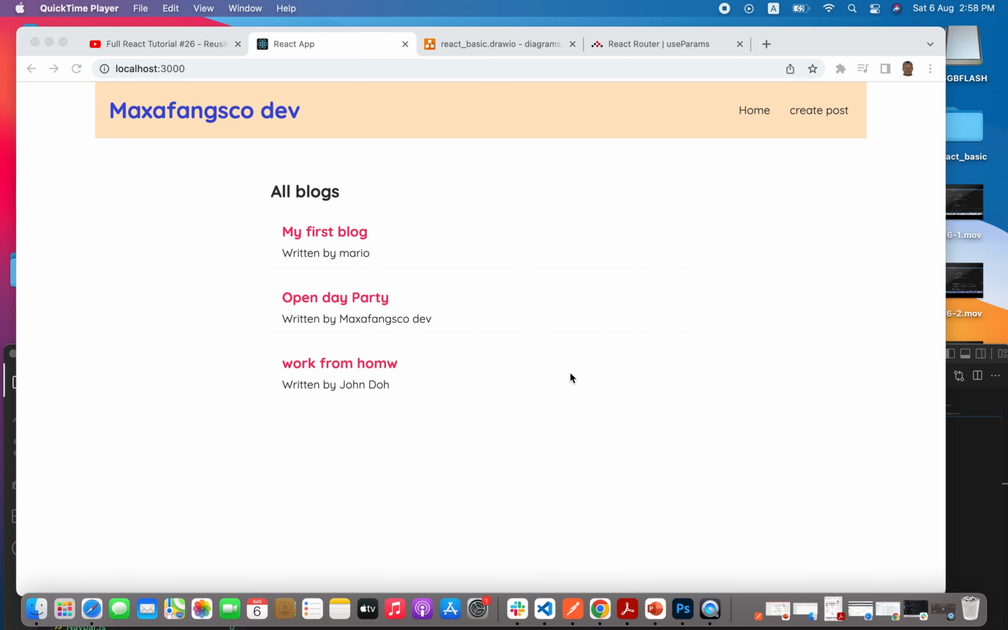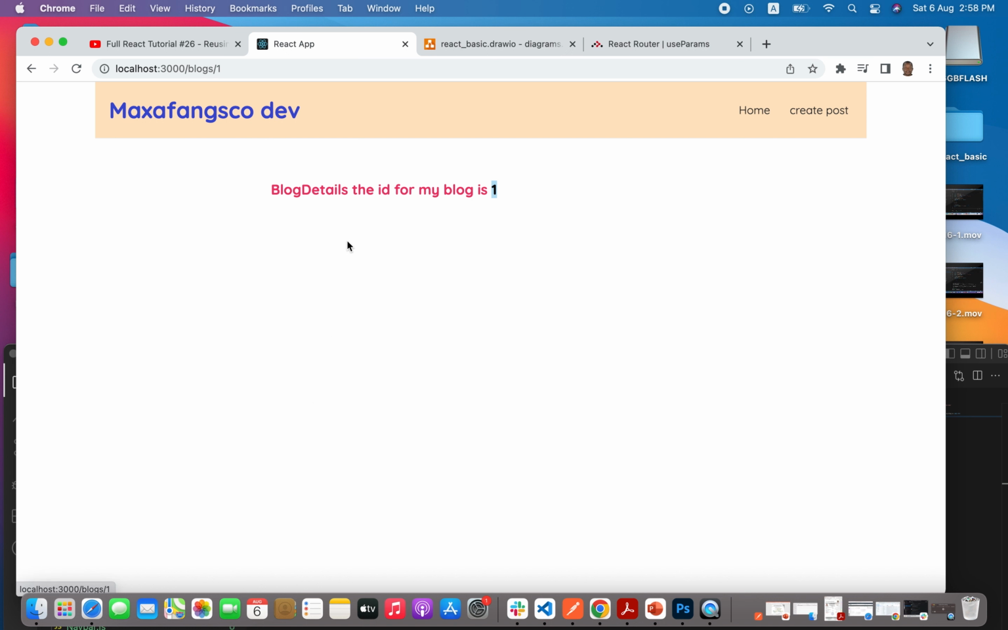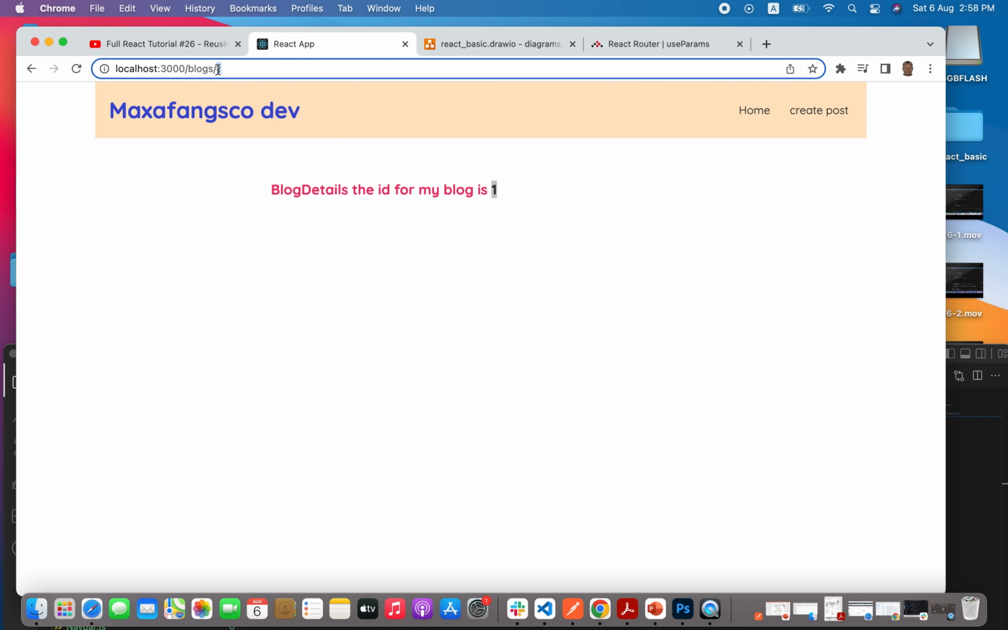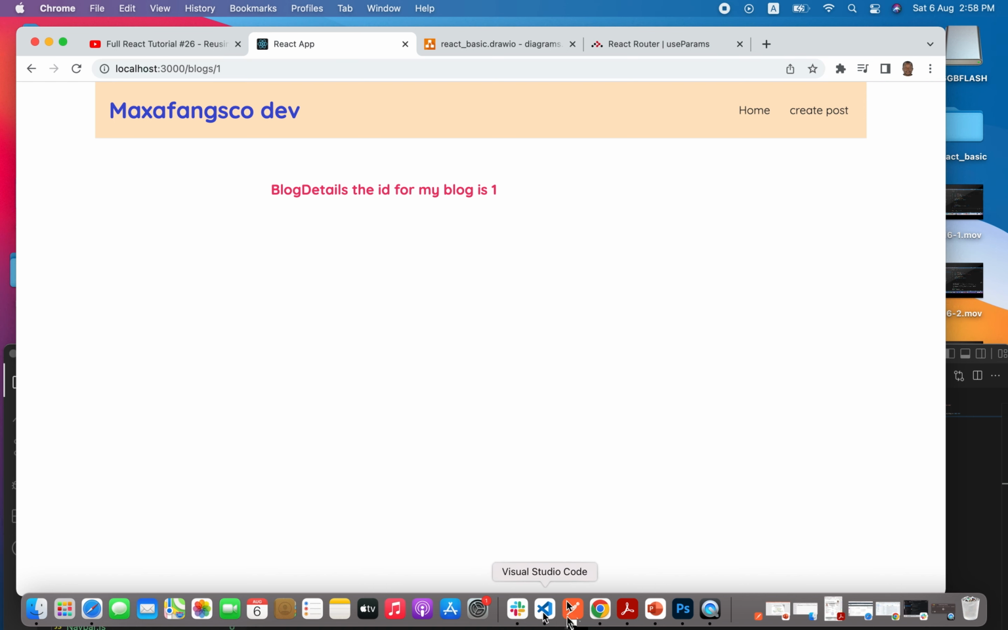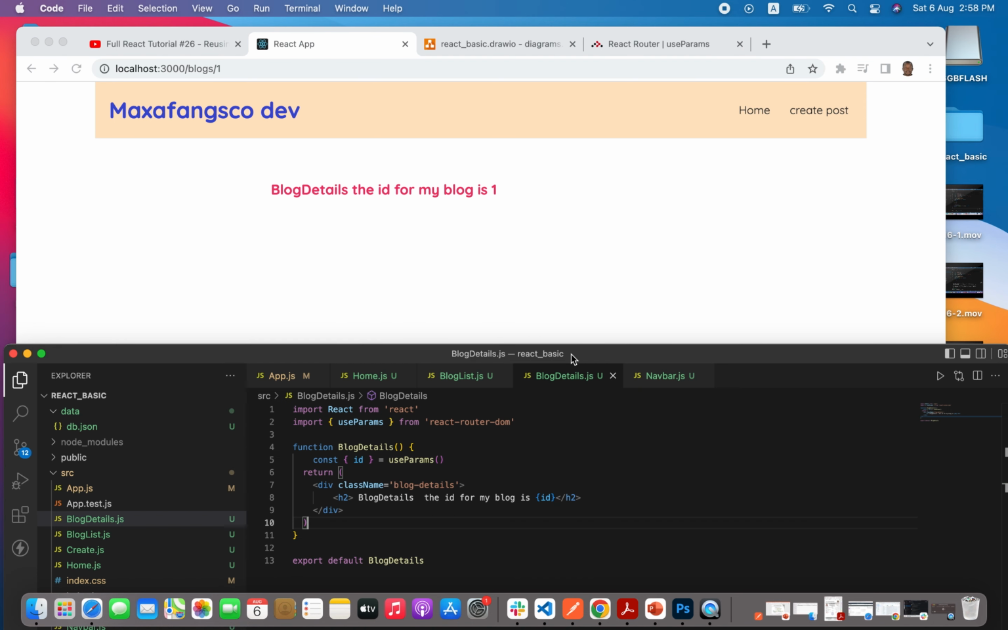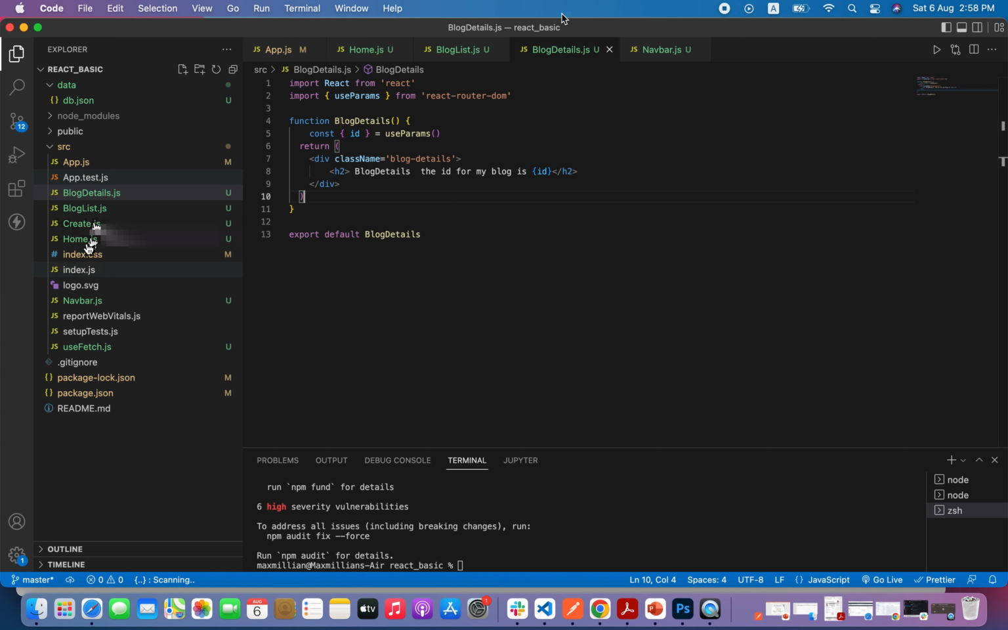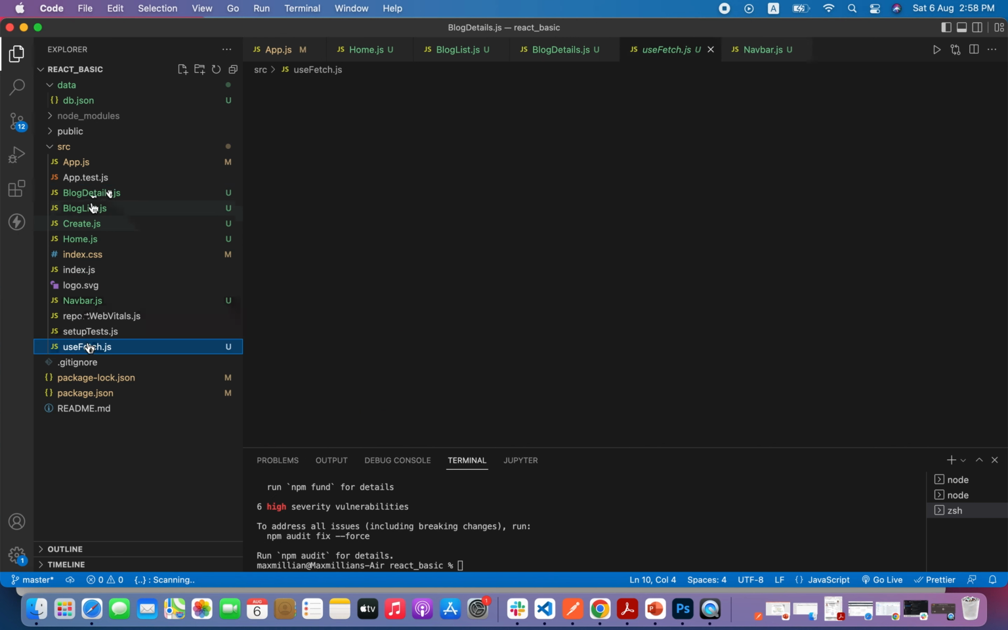So we have been able to implement useParams to get the parameters that are being passed to the URL from our block, and then we can display the block details. But what we want to do now is see how we can reuse the fetch hook, the custom hook that we created some videos behind. And where is that hook? This is our fetch hook.